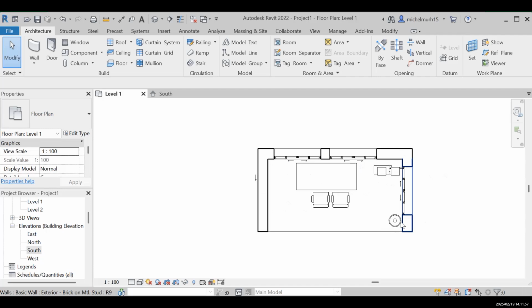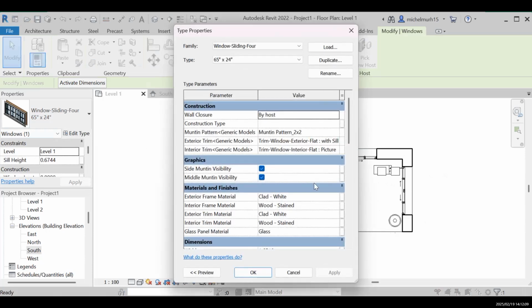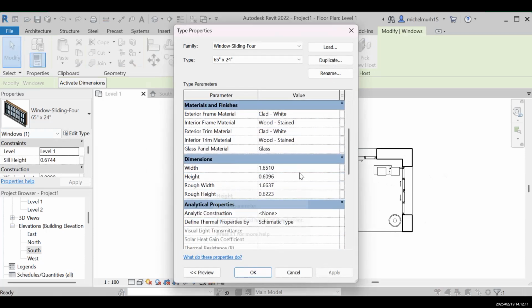And so here I want to reduce the size of the window. Just simple, just click on the window. If you click on one window, and then if you go on edit, and then if you duplicate it, you can change the size here. You can change the height, the width, the rough width, and the rough height. You can change all of them according to the free space that you have in the wall of your building.